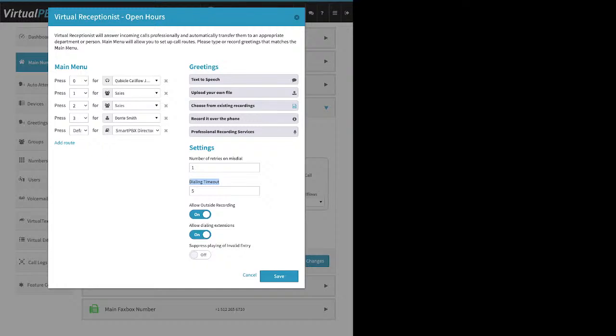So caller calls in and enters 5. The system will wait for, in this case, 5 seconds before it assumes, oh, they're done. And then it verifies, okay, there's no menu option 5. I don't have an extension number 5. Then it will say invalid entry or replay the main greeting.